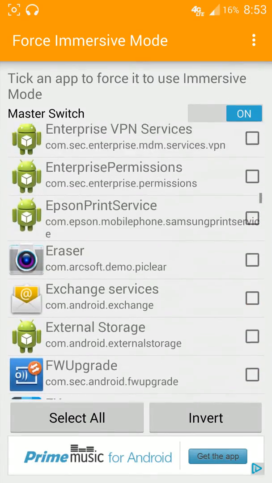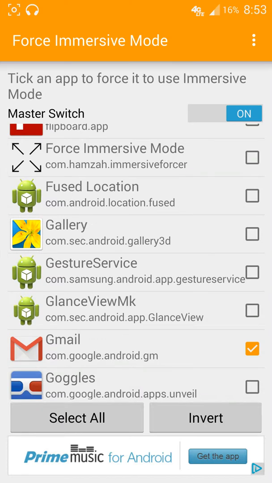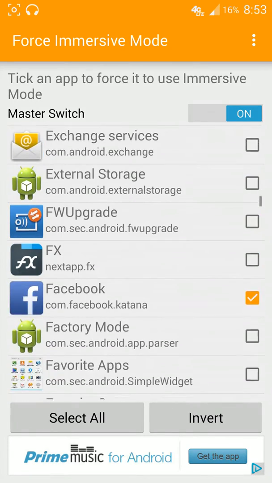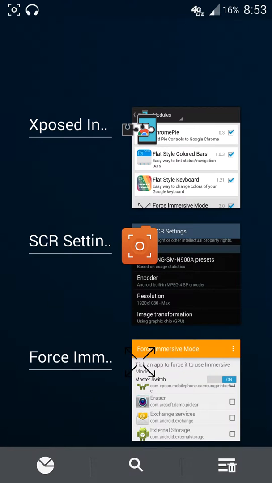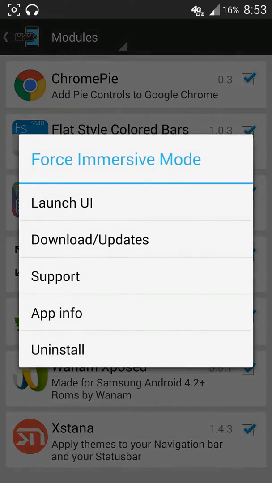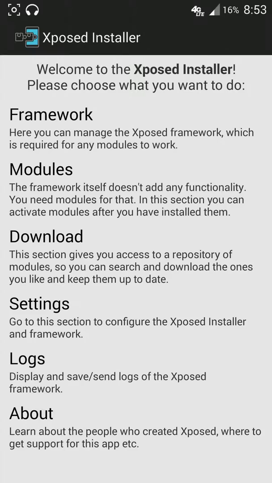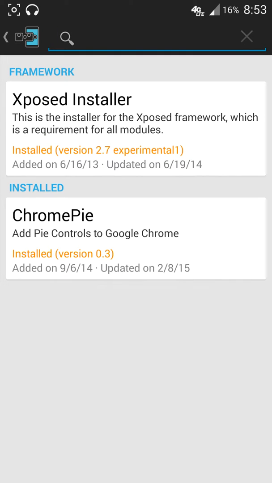Now, of course, you're going to need to be rooted for this, and the Xposed modular framework needs to be downloaded as well. But as soon as you have that downloaded, you can just go ahead and look for Force Immersive Mode, which if I open up the Xposed module, you're going to see that's what it looks like right there. And you can just go ahead and go to the download section. You can search for it and find it that way.